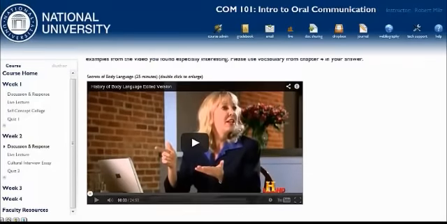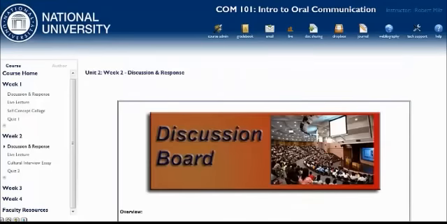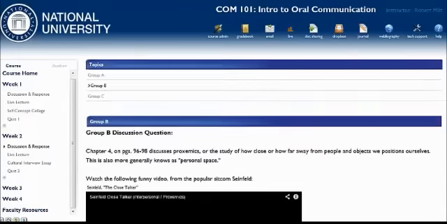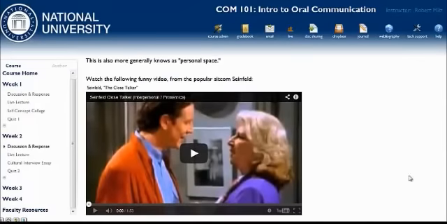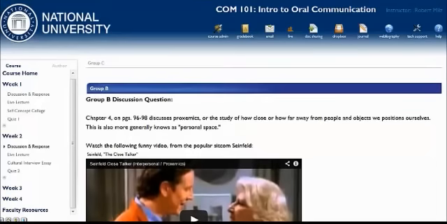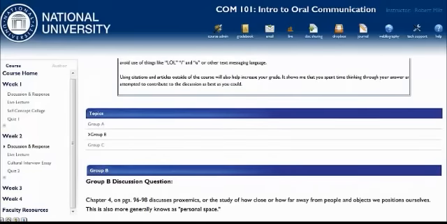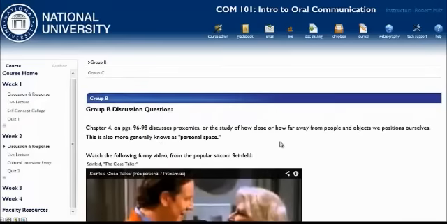This question includes the watching of a video. Group B may also be watching a video as well. This is a video from Seinfeld, and an example of proxemics, or someone that may speak very closely to somebody else's face. So an example of personal space and proxemics, and of course a good study of nonverbal communication as well. So that's one of the topics.